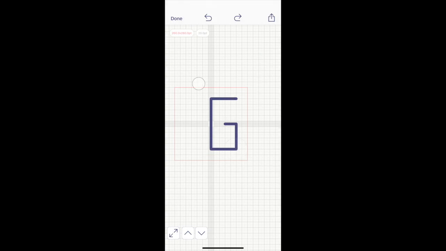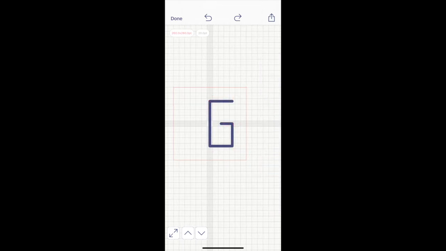To select multiple joints, long press to activate multi-select mode, then drag the selection rectangle around the joints you'd like to select. To add individual joints to a selection, simply tap and hold. To select all of the joints in a line, simply select one of the joints and then tap and hold that joint.